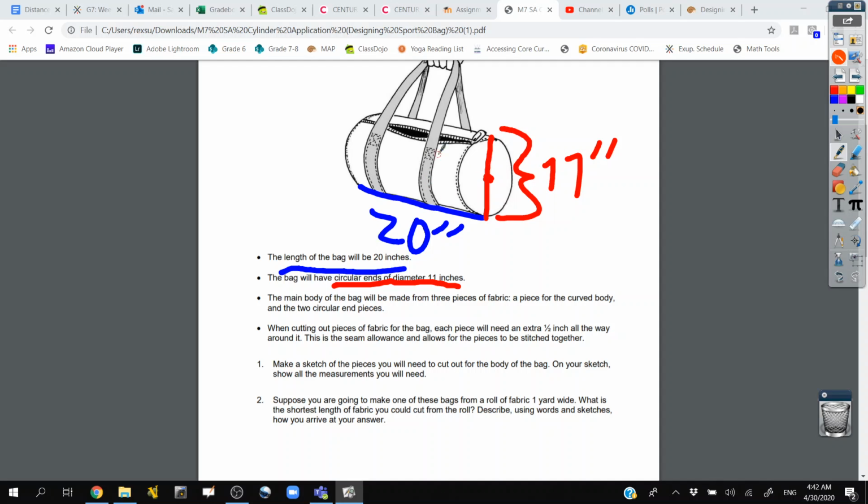So those are constraints. They take the solution set of all the possible cylinder bags that you could create, and they make it a small solution set. And that's great because you can apply your creativity to it.